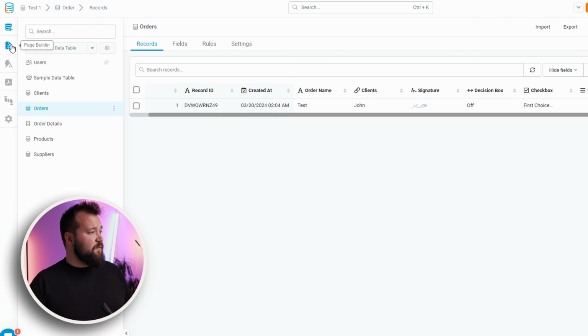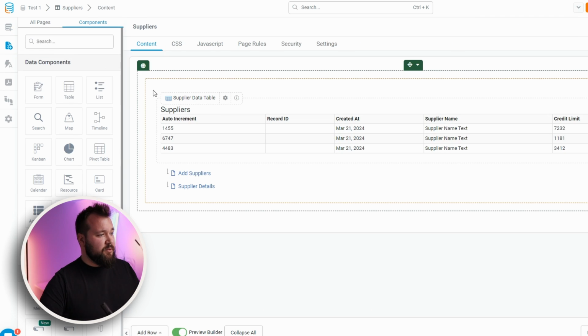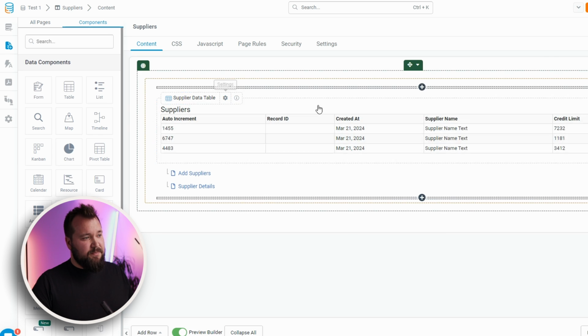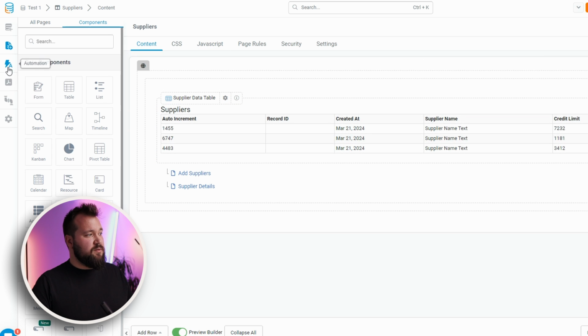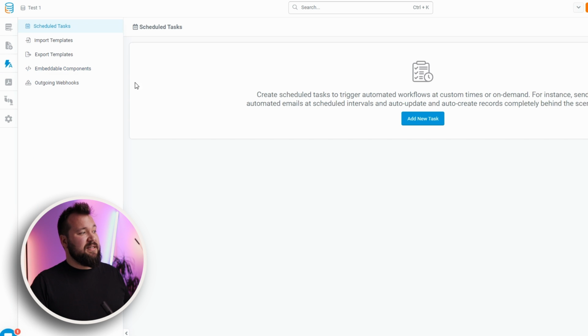Yeah, we do actually have some cool new features. For instance, we have Page Builder, which, as we saw, builds pages. There's plenty of cool things to do here, but we also have a dedicated automations platform that allows you to schedule tasks or trigger automated workflows at custom times or on demand. Sometimes like sending automated emails, or auto-updating or creating records. This is really, really cool. There's webhooks. Yeah, this is very good that they've done that.